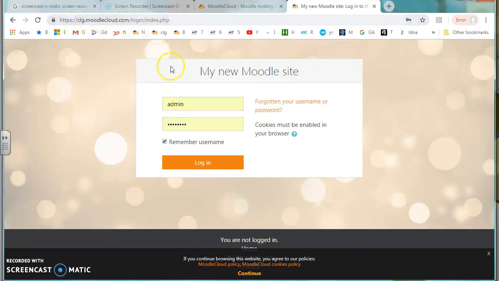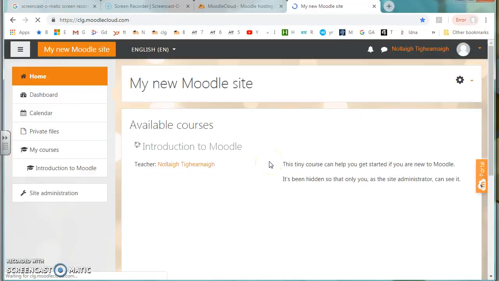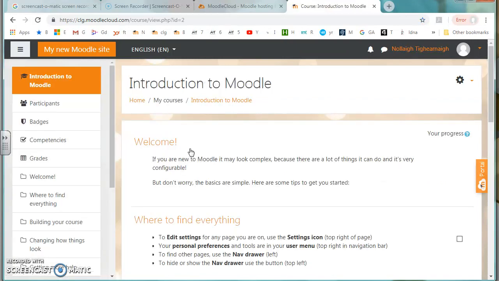clg.moodlecloud.com. And when you set up a Moodle site, the site administrator's username is automatically admin, and then the password is the password you choose at setup stage. So when I log in, I should be able to see my new site. And on my new site, there's one automatic course available to me. It's a brief overview of Moodle.